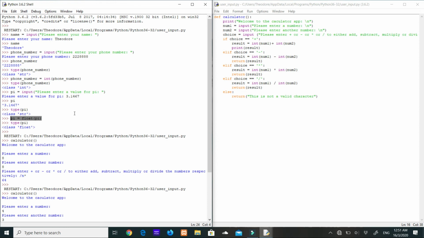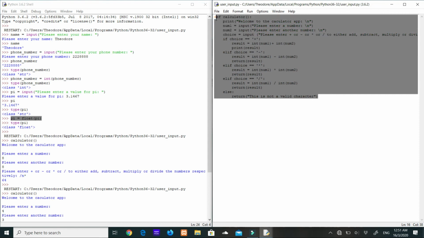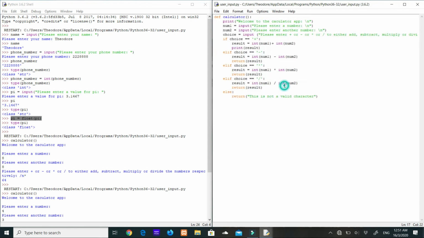So when working with numbers, always remember to convert it from a string to a number, unless you want some errors. And here we just wrote a simple calculator app or function that adds, subtracts, multiplies, or divides two numbers based on what the user enters.